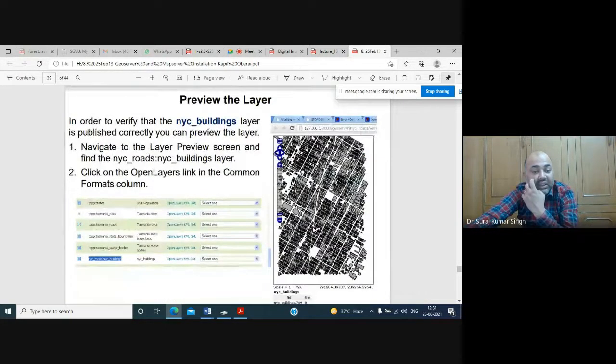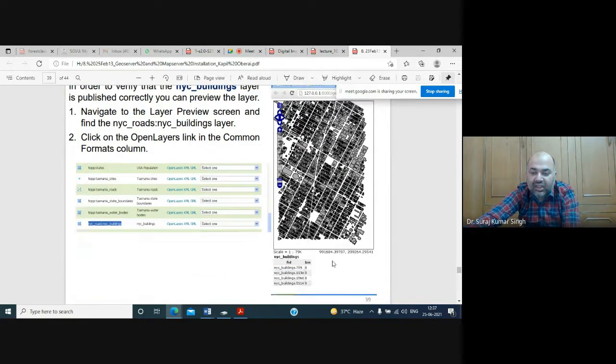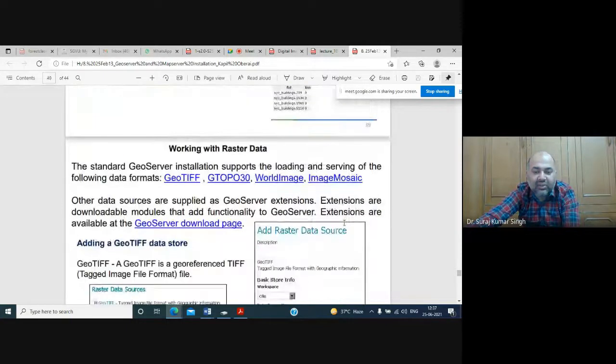Then you can preview the layer. In order to verify that the buildings layer is published correctly, you can preview the layer. Navigate to the layer preview screen and find the nyc building layer. Click the open layer link in the common formats column. When you click it, you will see your screen in such a format where you have the scale, the x and y, and the latitude and longitude.